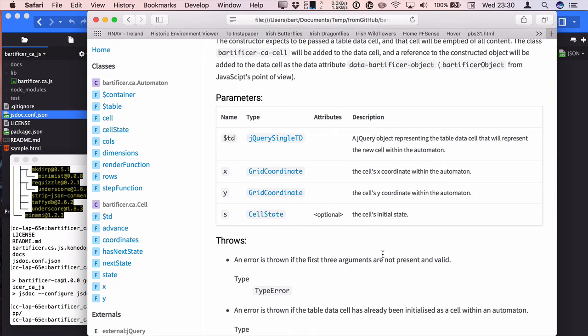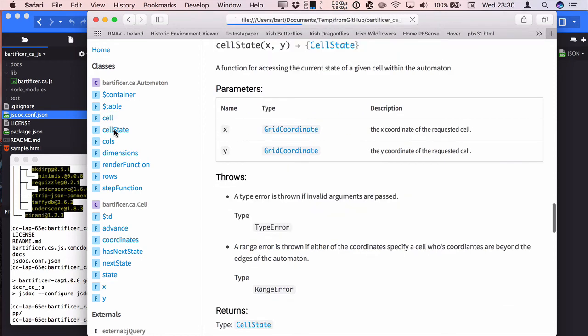So let's actually jump to the function that we looked at, which was cell state. So here's the heading at the top of cell state. It says cell state takes 2 arguments, x and y, and then this arrow here means it produces a cell state as its output. In other words, it returns a cell state.